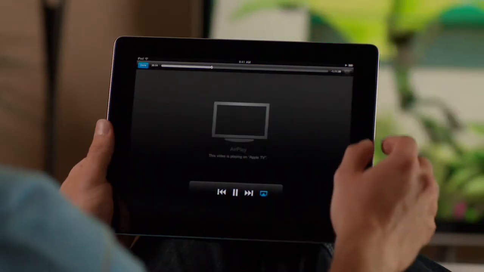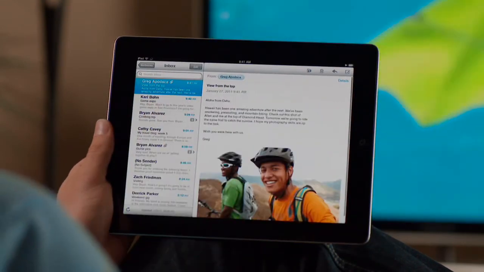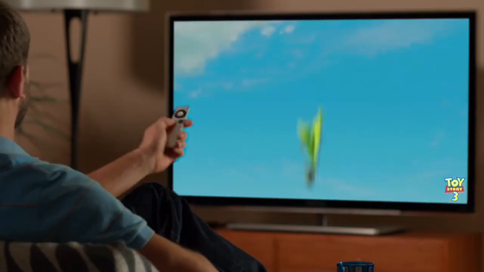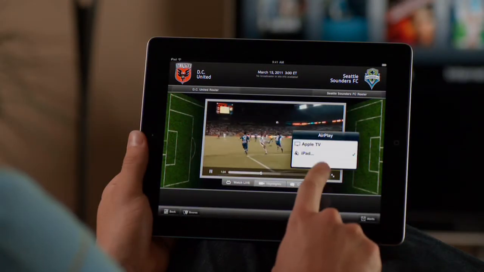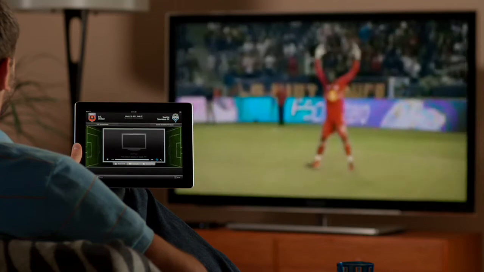And AirPlay is made for multitasking, so while you're watching your movie on TV, you can still surf the web or check your email. Or turn off the screen and sit back and control with the Apple TV remote. You can even stream video from AirPlay-enabled third-party apps and websites and enjoy them on the big screen.